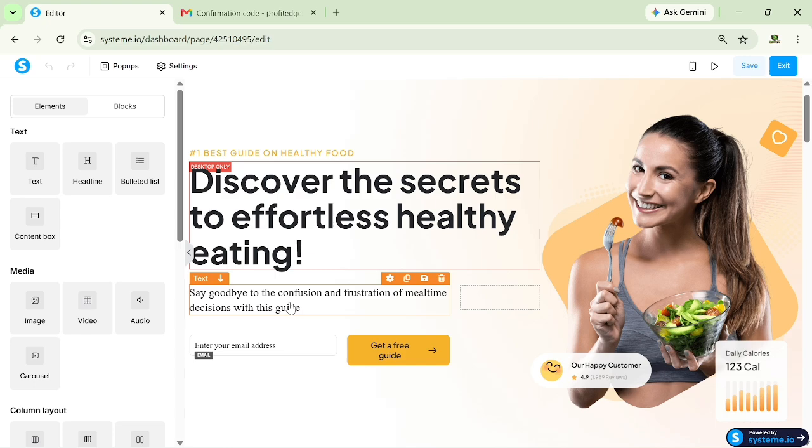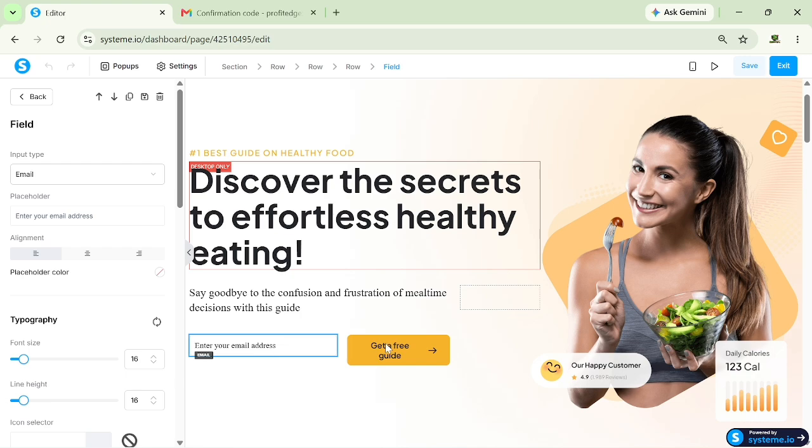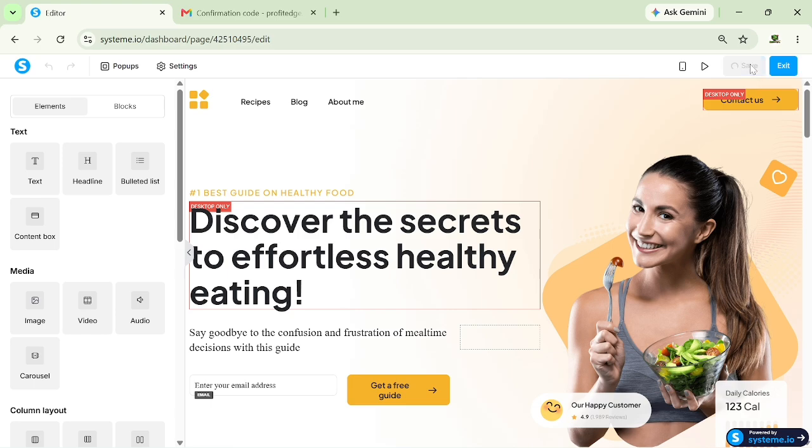Next, customize the opt-in form to collect your visitors' names and email addresses. After someone subscribes, redirect them to a thank you page where you can introduce your affiliate offer or provide the download link. You can also connect the opt-in form to an email campaign so new subscribers automatically receive follow-up emails containing your affiliate recommendations. Click Save Changes when you're finished.